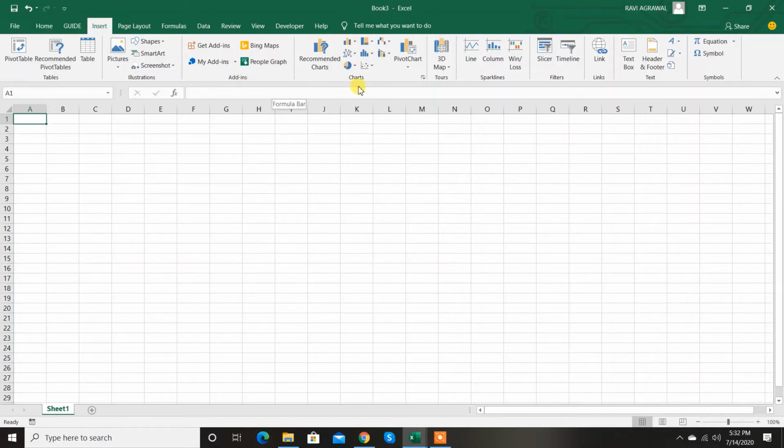The next one is charts. Charts is a very important and useful function in Excel. In Excel, we have a good number of ready-made chart options. We have 8 types of charts in Excel: the column chart, the bar chart, radar, line, area, combo, pie and bubble chart. And in the updated version of 2016, we have many other chart options as well.